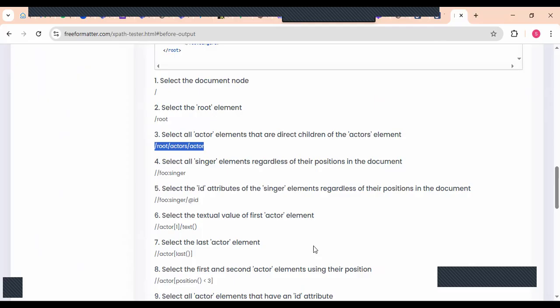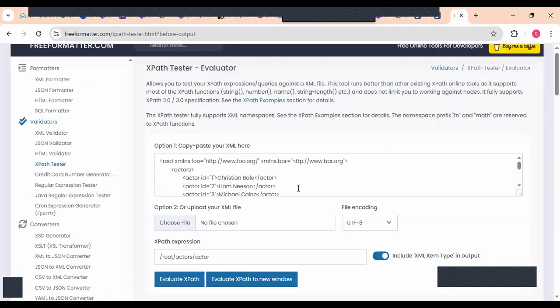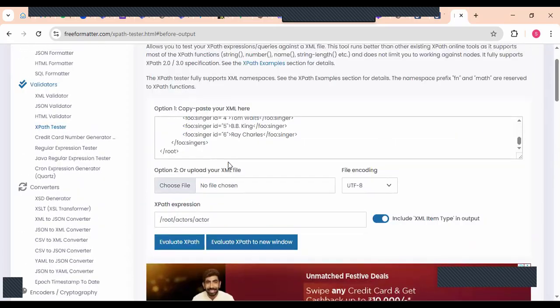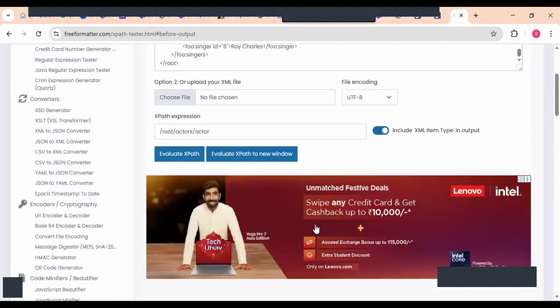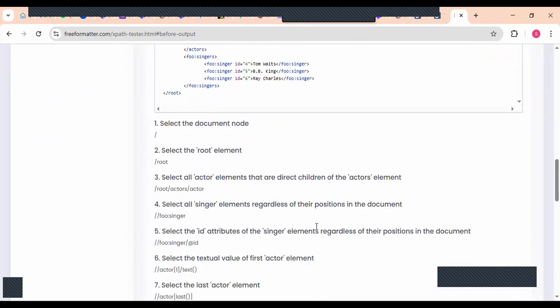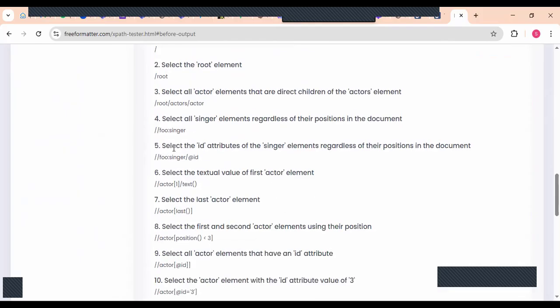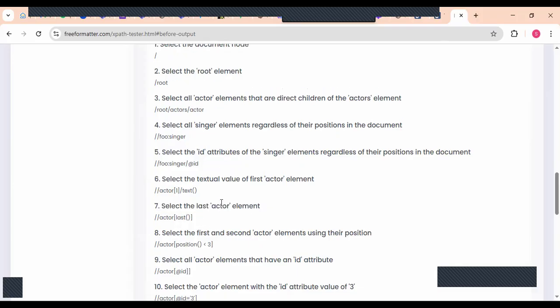Now I want to capture this actor. For each element, you have some ID, right? ID 1, 2, 3. So here they have given how to capture based on ID. So select the actor ID also you can select. If I want to select the last actor, okay, I want to select the last actor element, then you can use this actor.